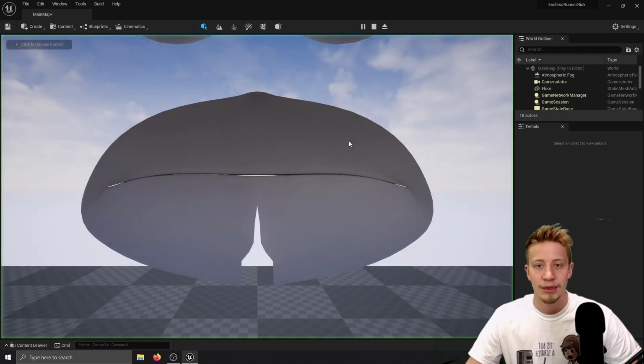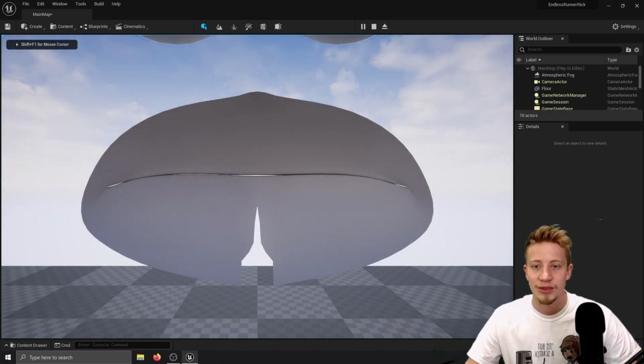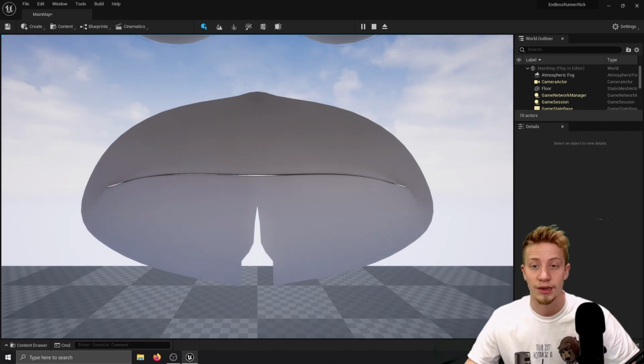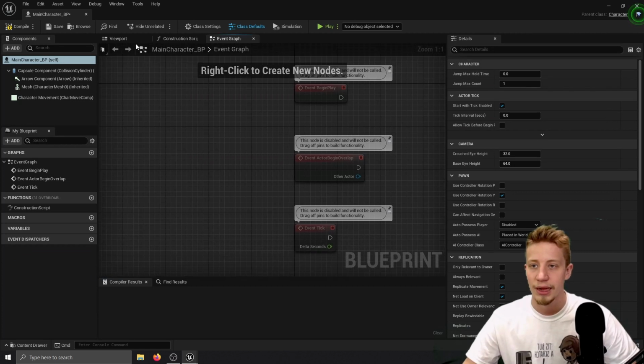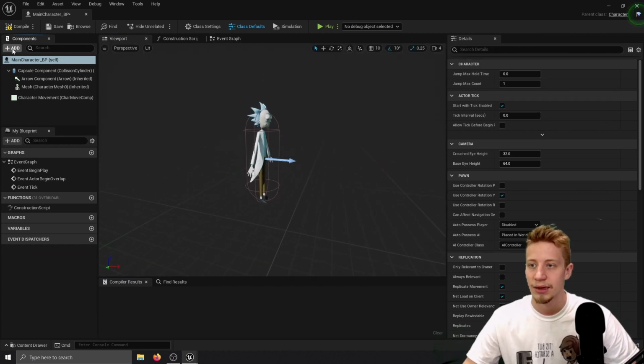If I click on play, you can see that it spawned us right inside his mouth, which is not really good, but at least we have our character. So now let's add a camera and all those funny stuff. So open it here again, viewport, and add here a camera.